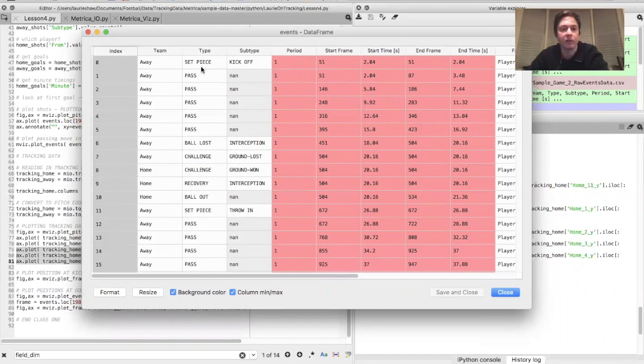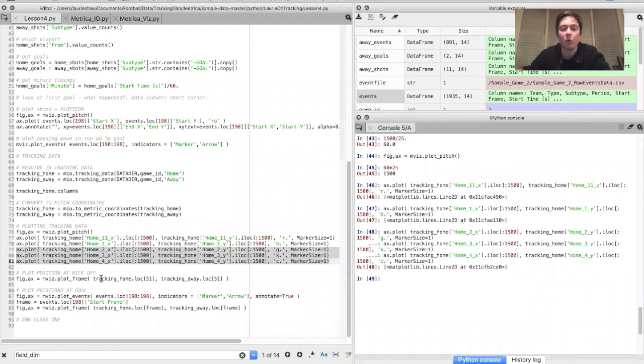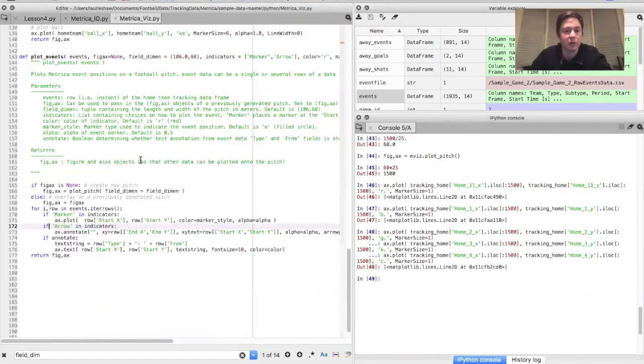So this is telling us that there's a set piece that obviously was a pass between 2 players, and it occurred in start frame 51. So all we have to do now is plot all the positions of the players in frame 51. But of course, to do this, you need to loop over many players in the frame, or separate the x and y coordinates of all the players in the frame. So we have again a special function to do this. Let's take a look at it.